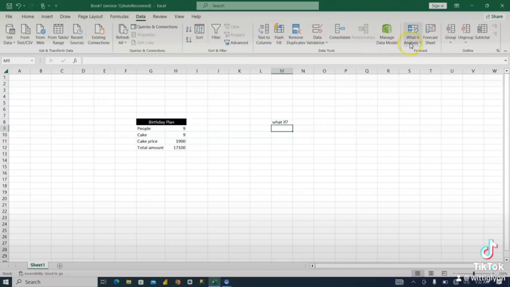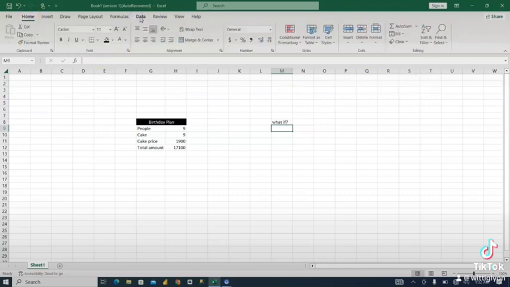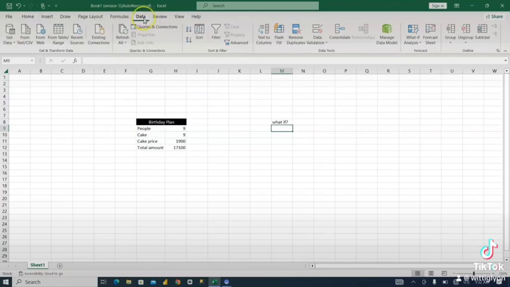In Microsoft Excel, we have 3 types of what if analysis. Your what if is going to be under the data tab. Under the data tab, then we have the what if analysis, right here. This is where you are going to have all the options for your what if analysis, depending on the type that you want to work with.